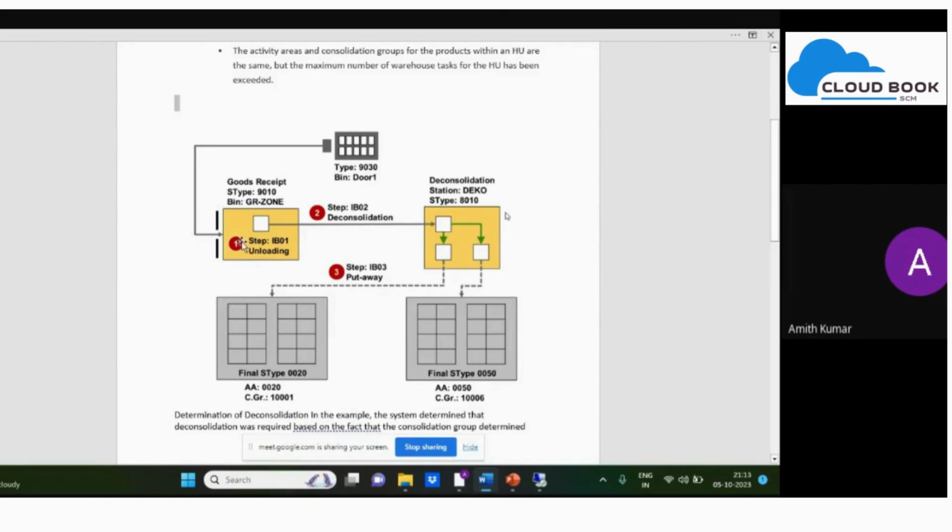So if we are having a mix of products, and if those products are going to different storage types belonging to different activity areas and consolidation groups, then the system will propose the deconsolidation activity. That is one prerequisite, I would say, to trigger the deconsolidation process. If there is a mix of products and both products are going to different storage types, activity areas, and consolidation groups, right?